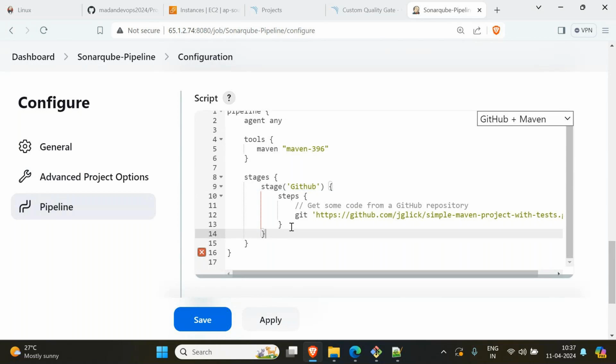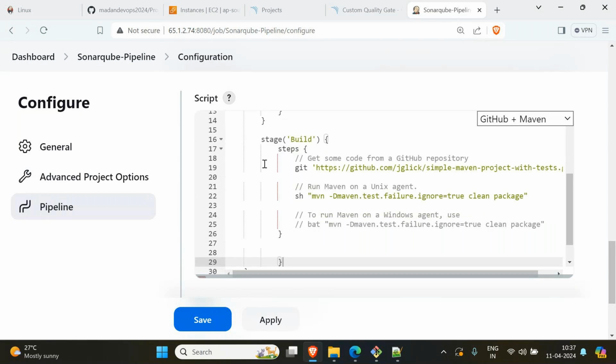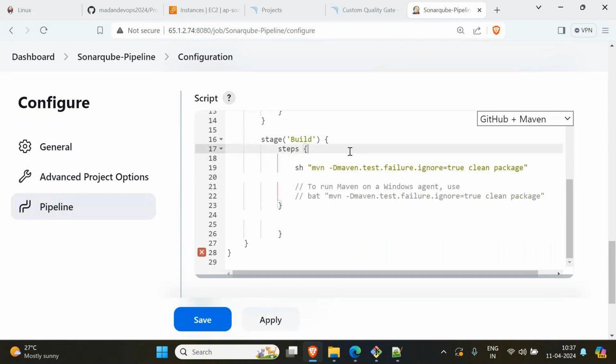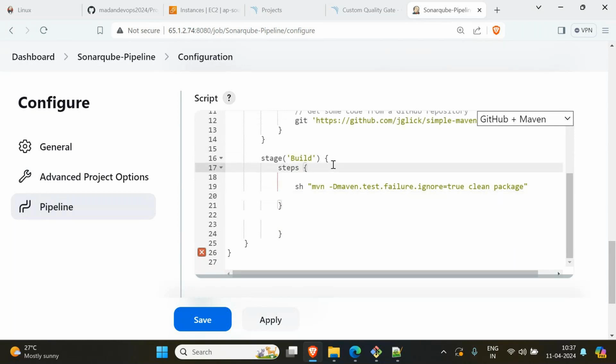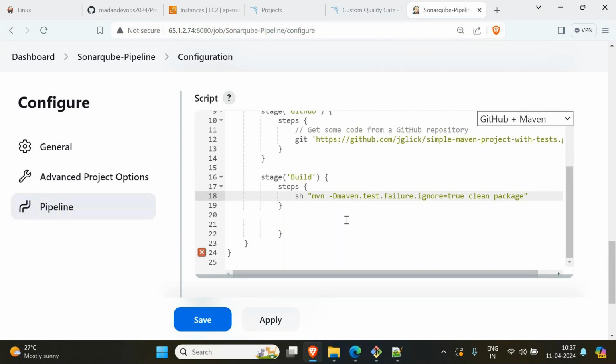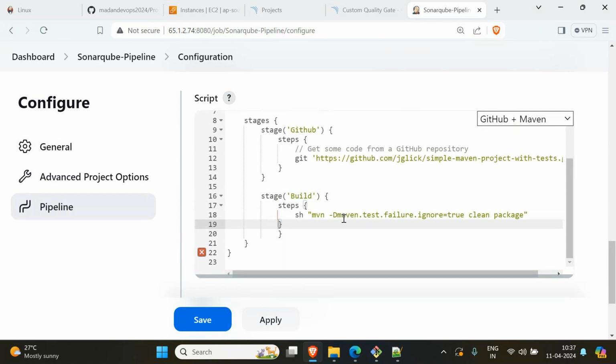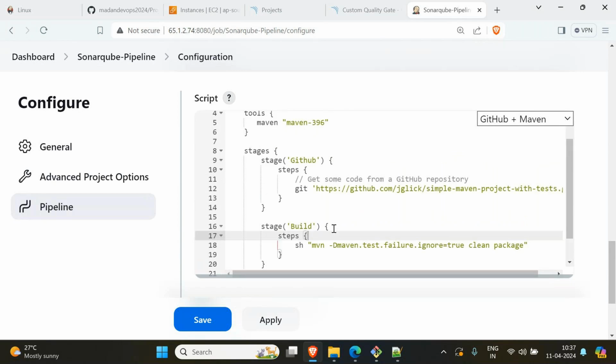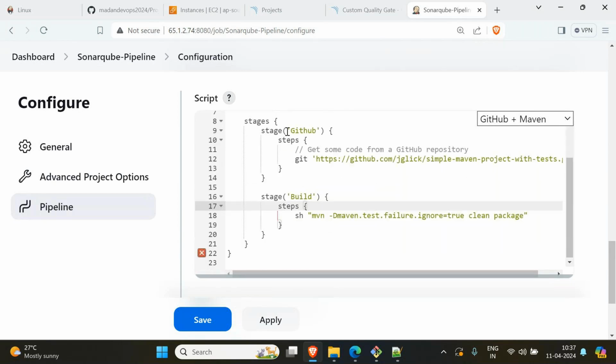So this is stage one. After that, one more stage I want to add. This is a build stage. In this build stage, I don't want to have all this stuff. I will remove everything. I'm trying to separate them. So now I have nicely added two stages: GitHub stage and build stage, two stages inside the stages, right?